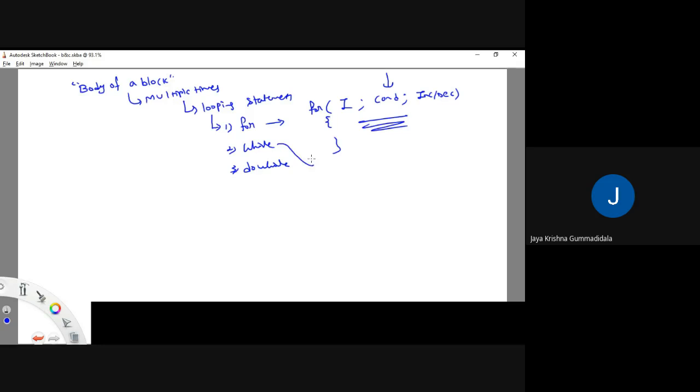Coming to while loop, while of condition. If the condition is satisfied, then only my block will be executed. Coming to do while loop, do block of statements, followed by while of condition.